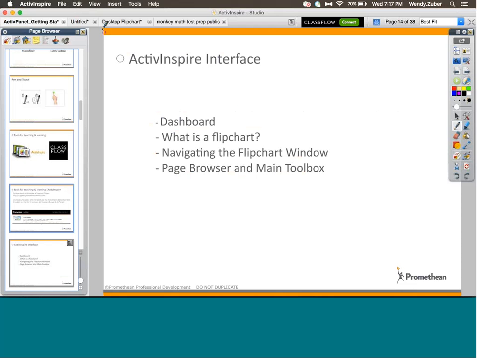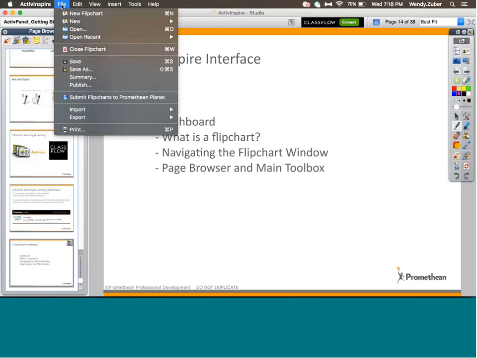I'm actually going to start with a blank flip chart in ActivInspire. I had just done a previous WebEx, so pardon me while I clean up here a little bit, as I've got some stuff open still. All right, there we go. I'm going to start with opening up a blank document and show you how ActivInspire will launch the first time that you open the program.